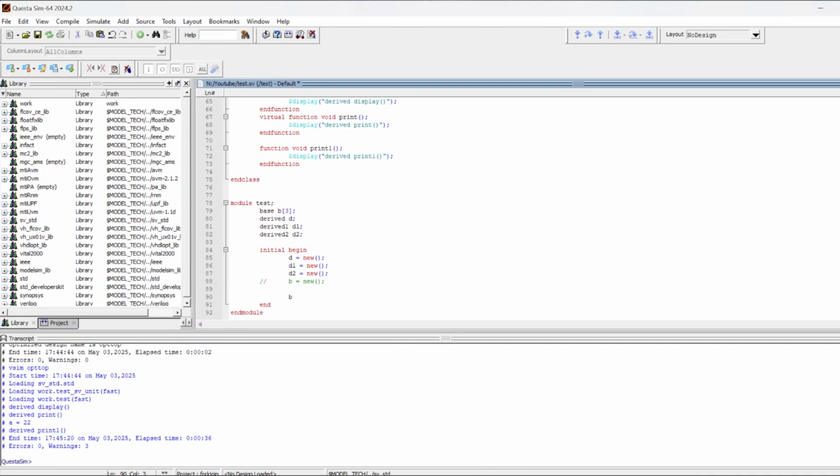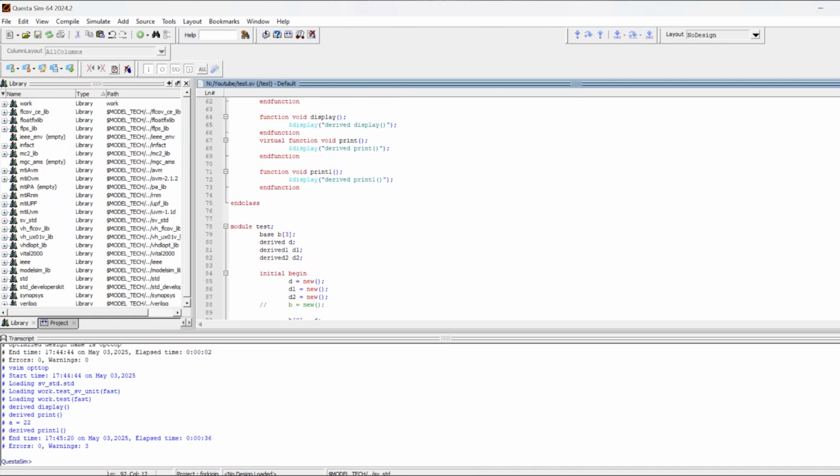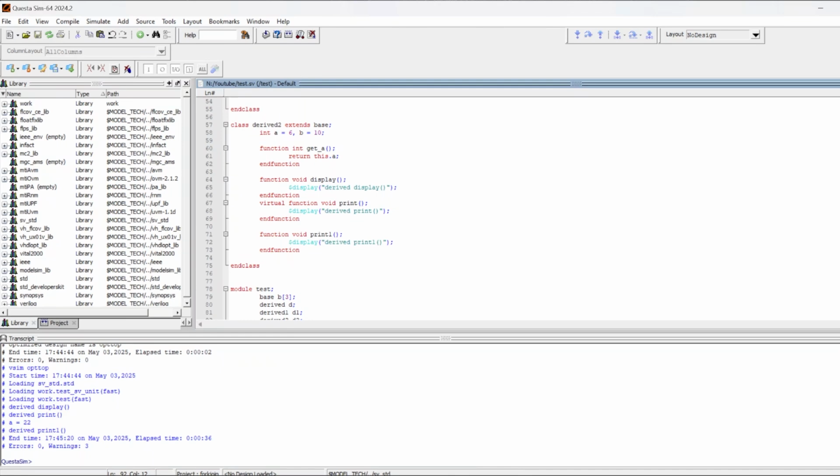So first I will assign B0 to D, then B1 to D1, then B2 to D2. And then each of the derived classes will have their own separate functions. They can have their own separate functions.